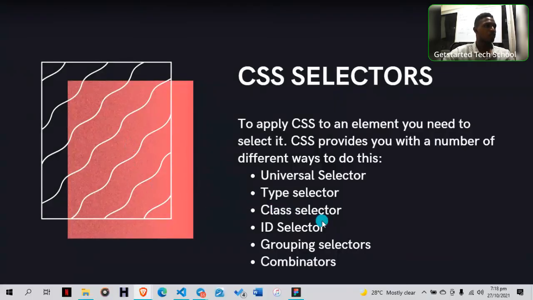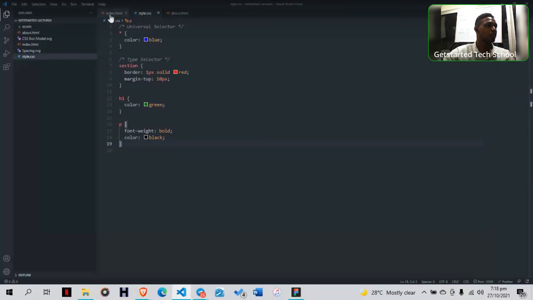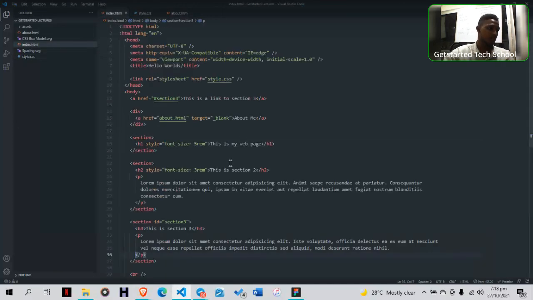Class selector. This is one of the most fundamental ways of actually styling HTML elements. Most HTML and CSS frameworks primarily work this way. So now what we are going to do is talk about class selectors. We're going to add a class to this body, and set the name to my body.